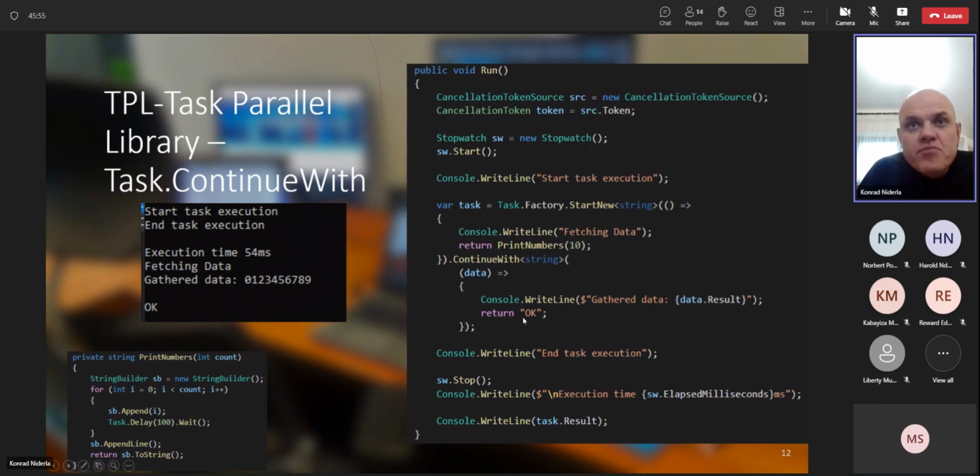And the last line returns the word OK. OK returns to the environment in general. In this case, our environment is defined here. It means that this result is assigned to the task variable.